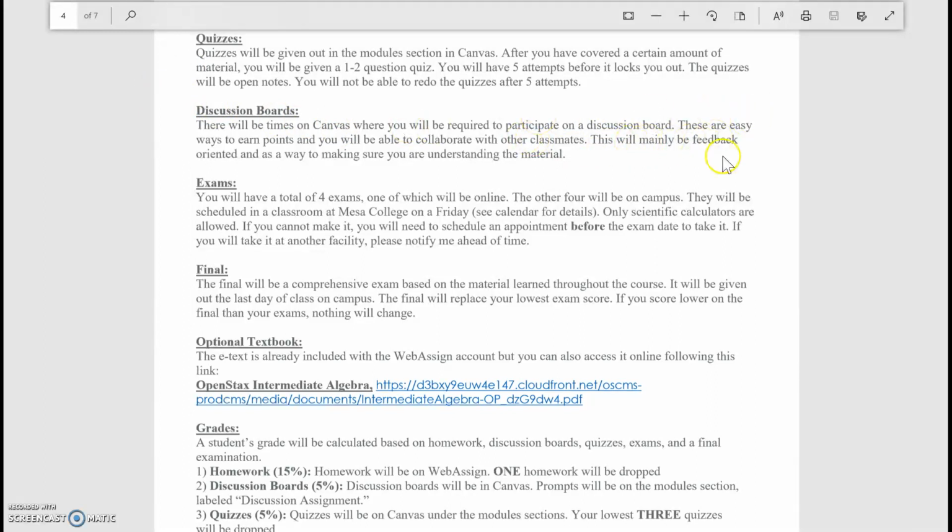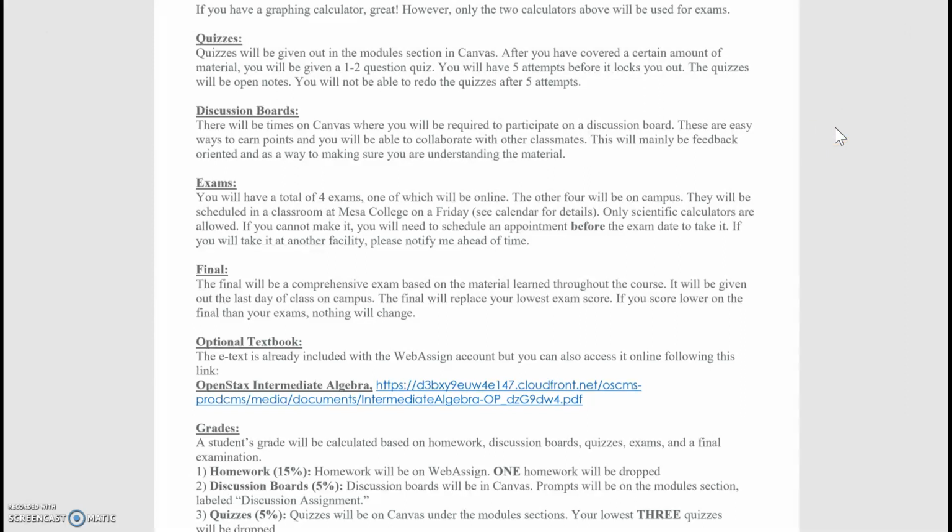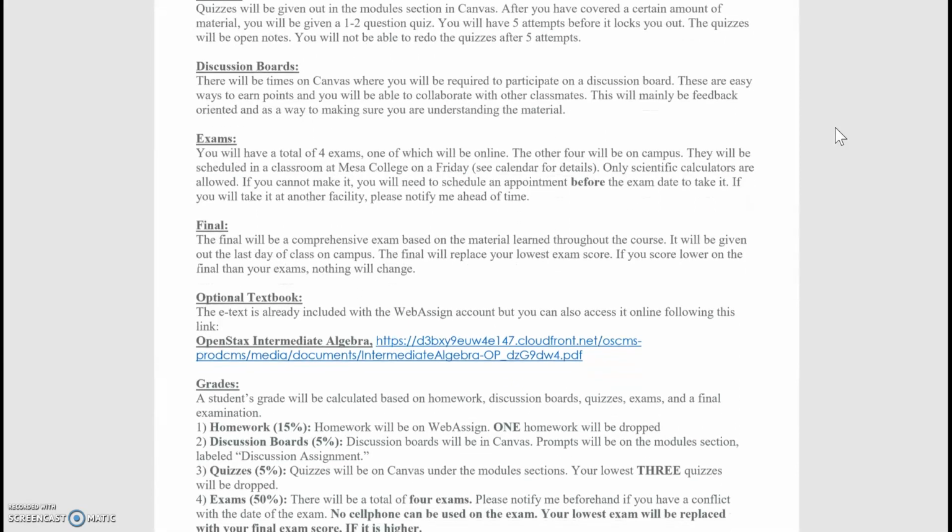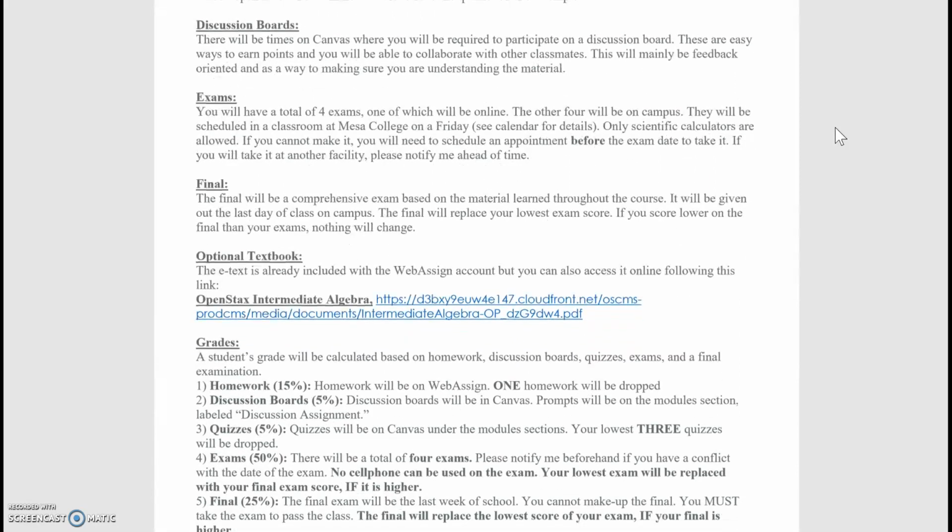And this is just mainly giving me feedback of what happened in the module. Is everything good? Do you feel good about the material? Was something not explained correctly? So that's just mainly feedback. Easy way for you to earn points. Okay, and that's going to happen after every module is done.